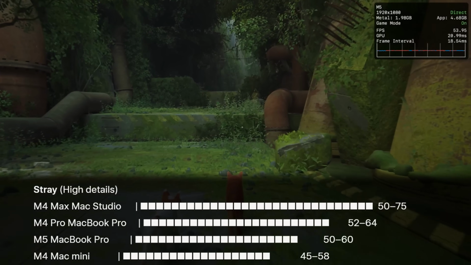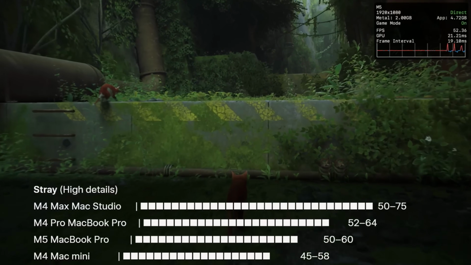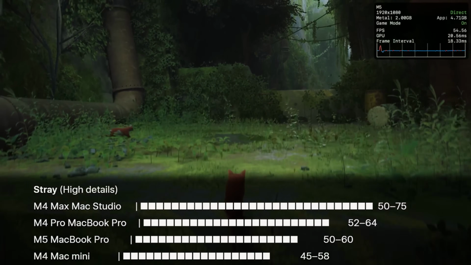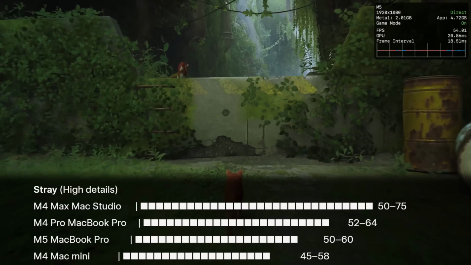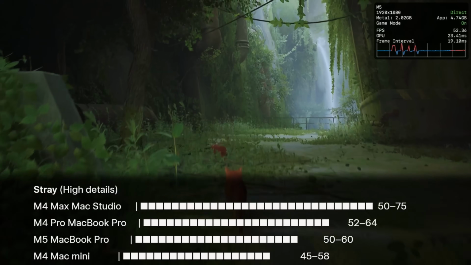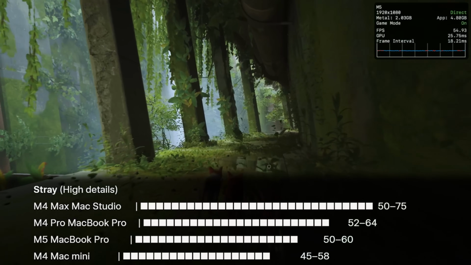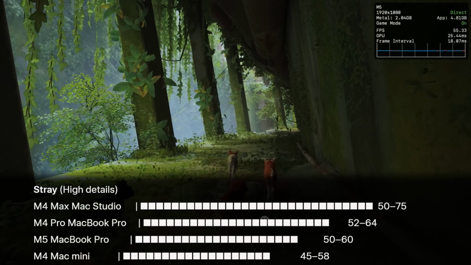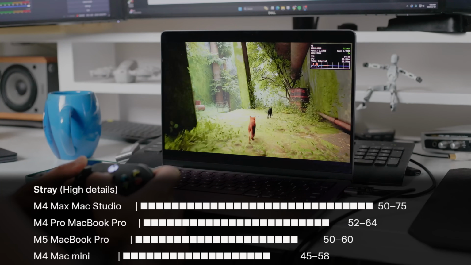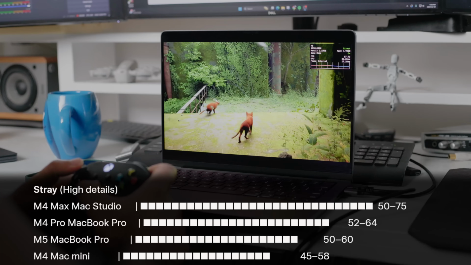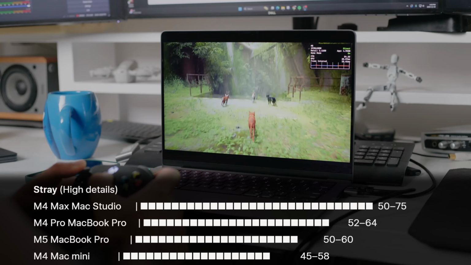Moving forward and talking about Stray at 1080p using the high detail settings, we're getting around 50 to 60 frames per second on the opening sequence of the game. A lot better than the previous generation M4 chip that got around 45 to 58 frames per second in a similar situation, and a little bit worse than the M4 Pro and M4 Max chips that you can see. Stray doesn't really run at a very high frame rate, and it's actually quite difficult to get above 60 frames per second, but certainly, again, not a bad experience on the M5.